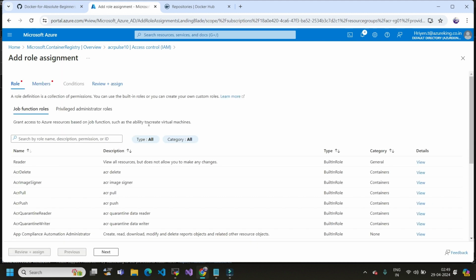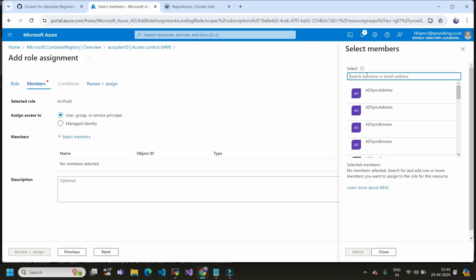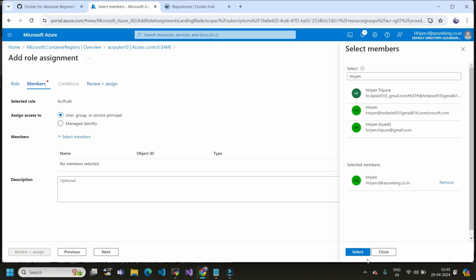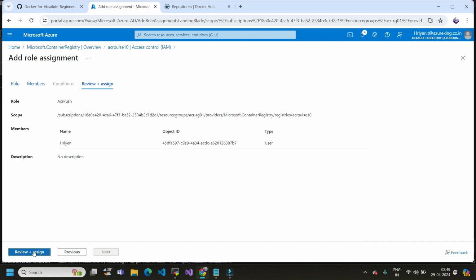If you want, you can use PowerShell also. It depends on your wish. Okay, so pull there, push. Now I will use the same username because I'll be the person who will be pushing the images to my Azure Container Registry. So I will keep myself. All right, so it is done.